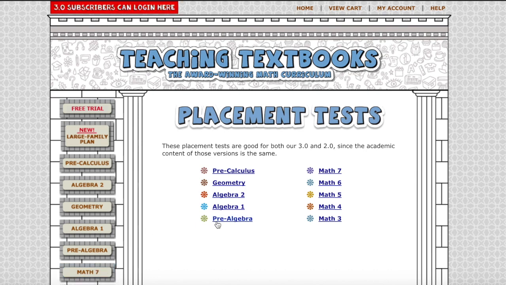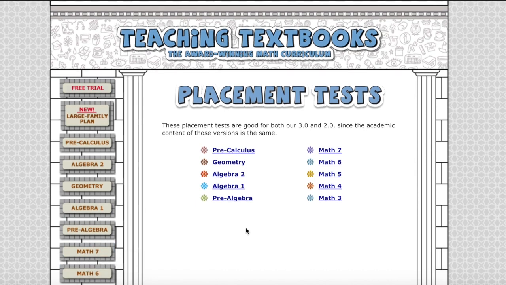I always recommend that you use the placement test of the math curriculum that you are using. All math curriculums are a little bit different, so you want to make sure with each one that you decide to use, you use the placement test for that. And it's quickly available down here, and it's the same for both the 3.0 and the 2.0 programs.